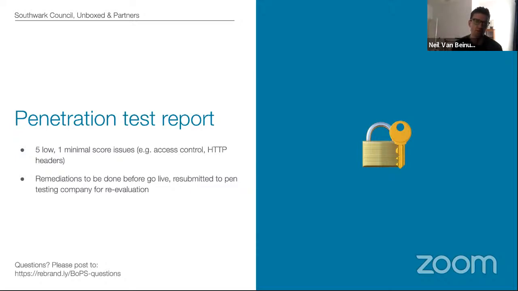One of the examples of an issue that we need to remediate is access control to some resources that shouldn't be allowed for certain user roles. So we're going to perform these remediations before we go live with the system, and we'll resubmit the application to the pen testing company to do a shorter, more focused re-evaluation of the issues that they've pinpointed.